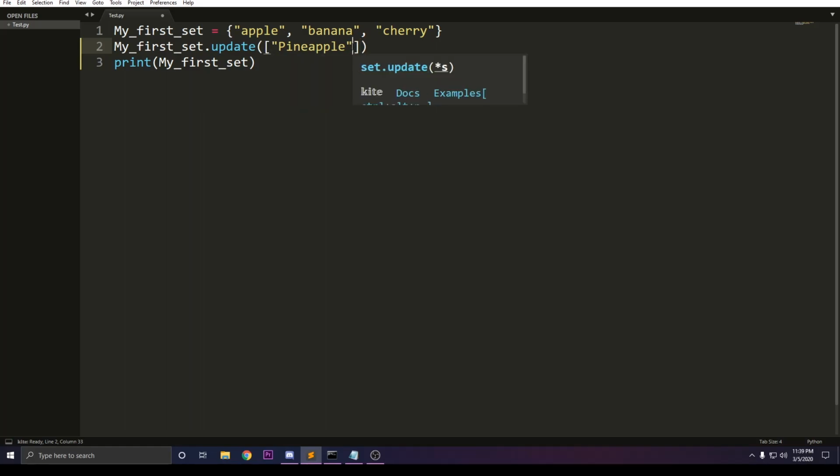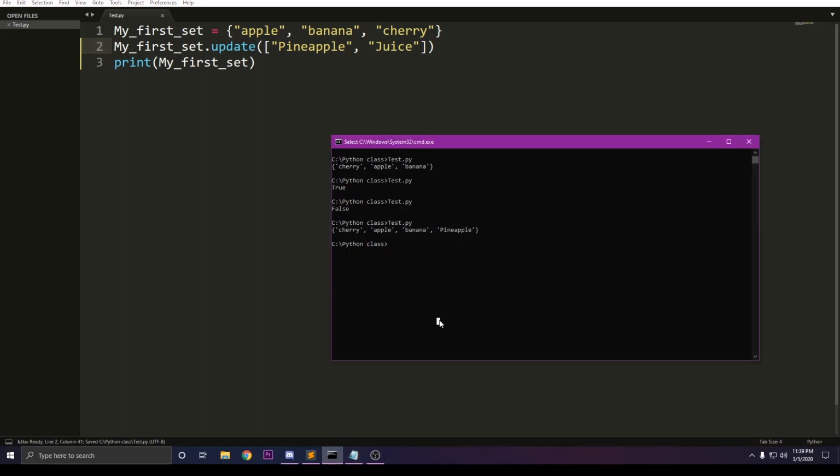So this is where data types start to intertwine. Each data type will sometimes use functions of other data types. In this case, we're actually adding a list to a set. Now we can say pineapple, we'll say juice, we'll add all kinds of stuff in here. We can add an unlimited number of items. So if we actually run that, you're going to see that pineapple and juice were both added. Now we can add, like I said, an unlimited amount.